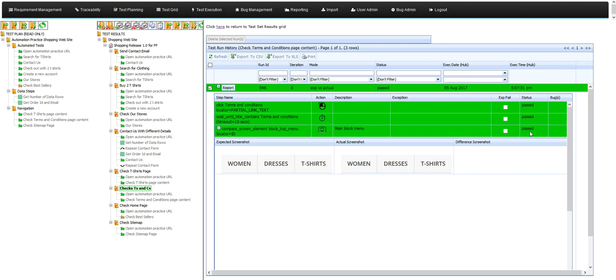The other thing that we can do here is we have an option called exp fail. Exp fail is short for expected to fail. So it's like a negative test. So when you actually define your test in Qarbon, when you actually add this particular screen element comparison to the test, you can actually indicate that you expect this to fail. In that particular case it's a negative test.